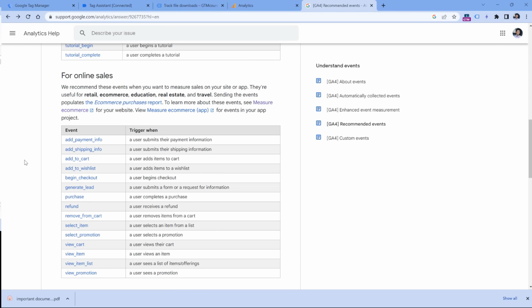And in general, I would highly recommend that you follow the naming convention of Google Analytics 4, which means that event names should be all lowercase, and instead of spaces, you should have underscores, like here, for example. So if you have something that you want to track with Google Analytics 4, it is always a good practice to check the list of recommended events, and then if you find something, then use that.